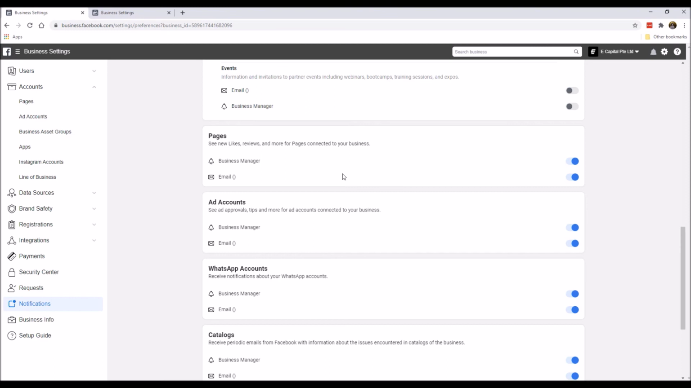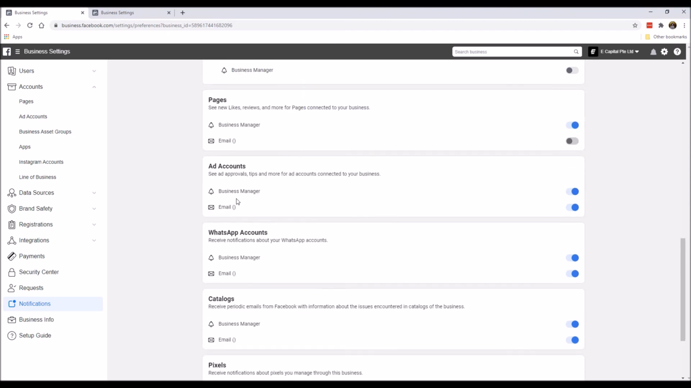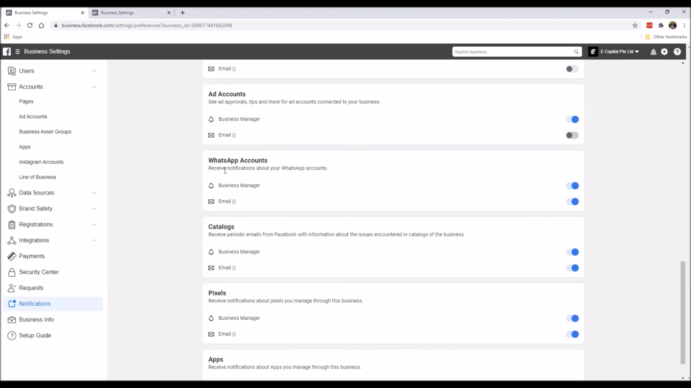So what push notification means, that every time you get a notification at the top right with a red icon, that's what push notification is. I don't really need an email notification every time someone likes or even leaves a comment. I think that's not important, so I'm going to turn that off. Ad accounts, this is totally up to you. You can have both of these on, but as you run more ad accounts, it might get a little bit noisy. You might want to consider turning off the email notification.